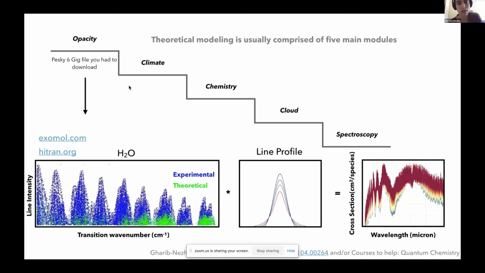So this opacity component is this pesky 6 gig file that everyone had to download and point to and create an environment variable, which I know everyone hates doing. So I apologize. But this is really going to be a component of any radiative transfer code that you use. So all spectroscopic codes, especially ones used for exoplanet science, use some form of either cross sections, or if they're line by line codes, they use the experimental or theoretically derived line lists that you can see here at the bottom of the screen.